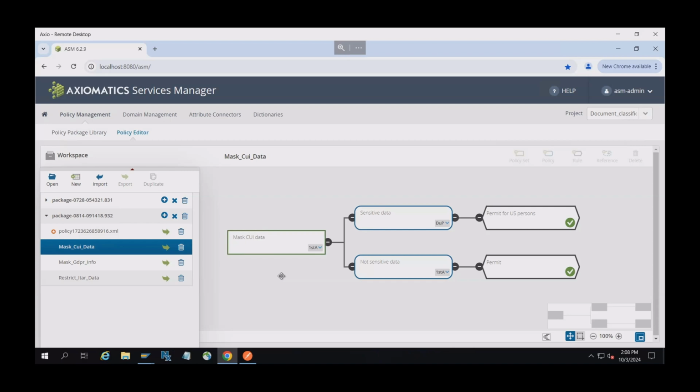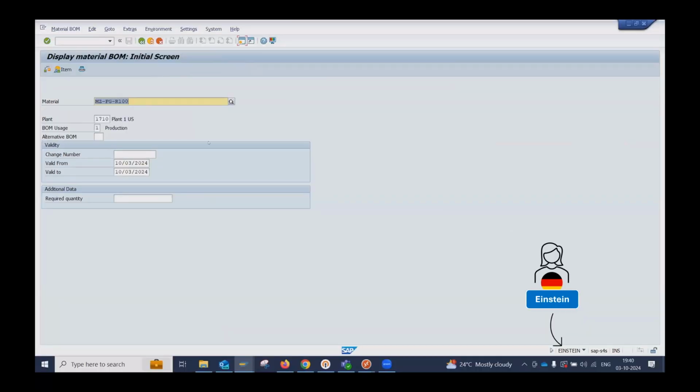Let's first have a look at the policy in the Axiomatics Services Manager. On the left, we have a policy package that contains 4 different policies. The policy highlighted, masks UI data, focuses on controlled unclassified information. On the right-hand side, we can observe that the policy has 2 parts, one for sensitive data and one for non-sensitive data. The policy about sensitive data grants access to US persons only, whereas the policy about non-sensitive data focuses on any kind of user. Anyone can access the information. Both policies are combined together into a single policy.